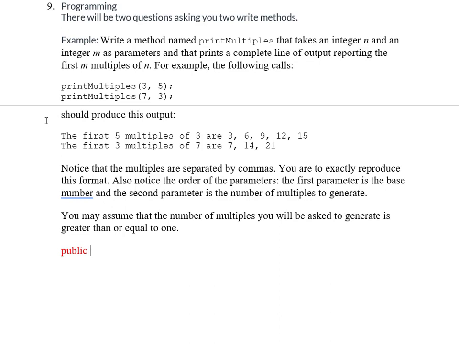It's going to do something. Recall that some methods will return a value and some methods do something. This is one of those do something methods. So the return type is void. We're not returning anything. The name of the method, and then let's determine what our parameters are. There's going to be an integer n and an integer m.